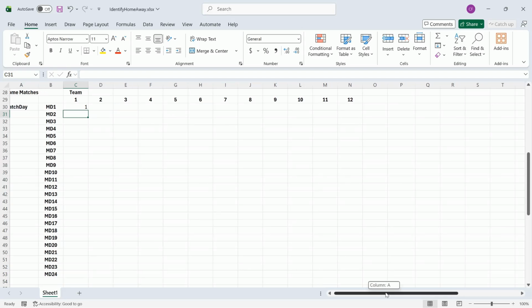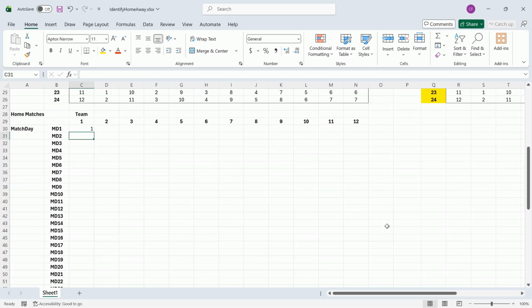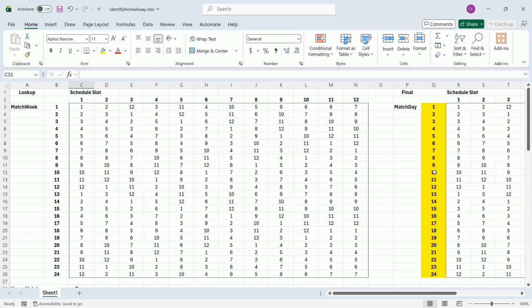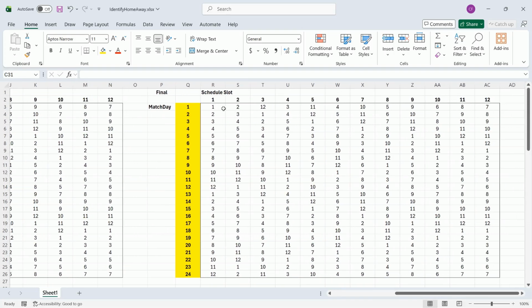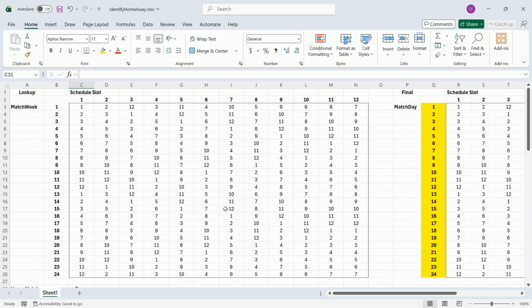And if I look up at the schedule, I see that in the first row, which goes from R3 to AC3, Team 1 appears exactly once. Now, I will copy the formula over, and we'll be able to see what happens when I get to week number, let me see, that is week number 18, where 1 appears twice. So I'll go back down.